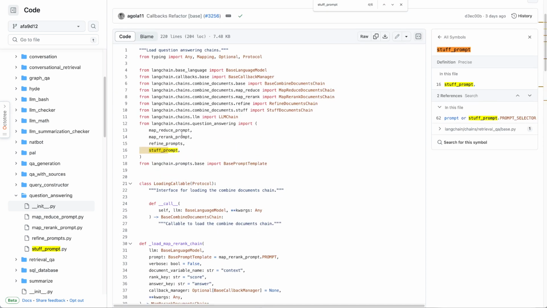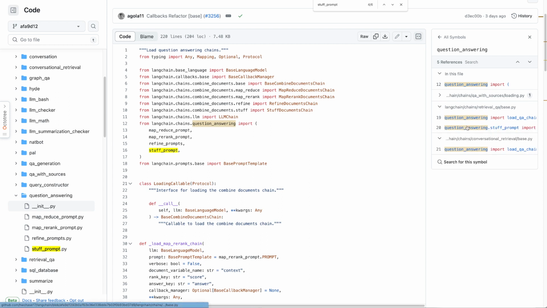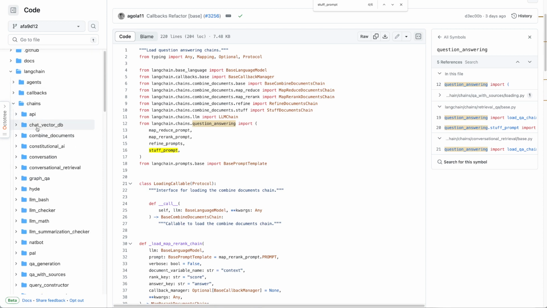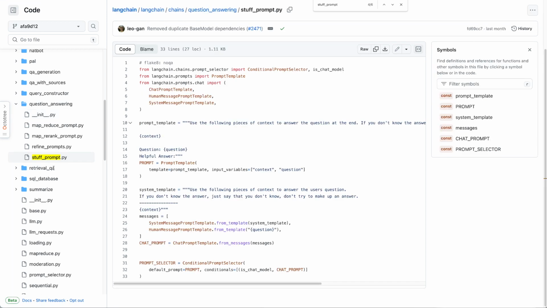Stuff prompt is in langchain.chains.question answering. We're importing stuff prompt. So let's go to question answering and let's try to figure out what this is. Here we're importing it from chains, and let's see if this GitHub will find it for me. It's not finding it for me, but we can find it ourselves manually. So right here, this is the repo. We can look in chains, we can look in question answering, and we can look at this import, and the import here, stuff prompt. Click on this.